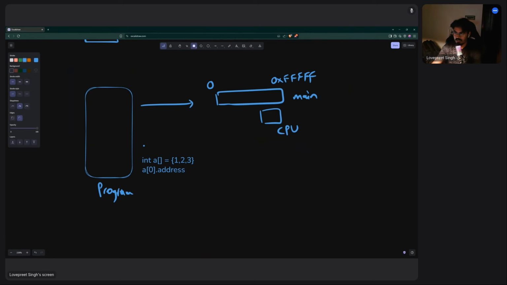People who are not aware and beginners: a list is nothing but a contiguous memory location. Contiguous means the first one will take 4 bytes as an integer, the second one will take 4 bytes, the third one will take 4 bytes. So there will be no padding. Strictly, these three will be assigned addresses and stored in memory, let's assume.